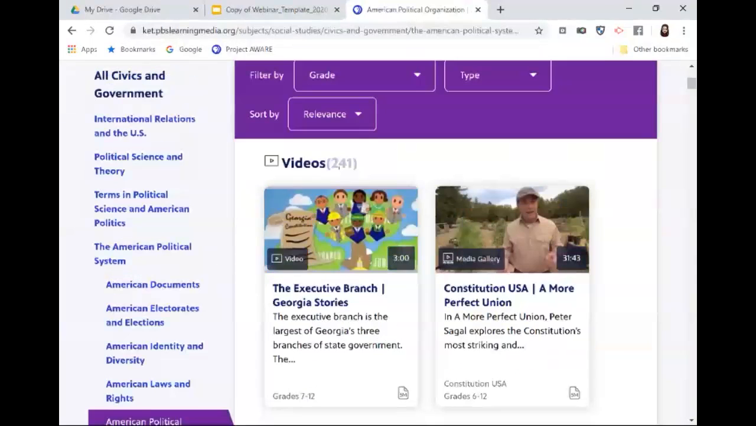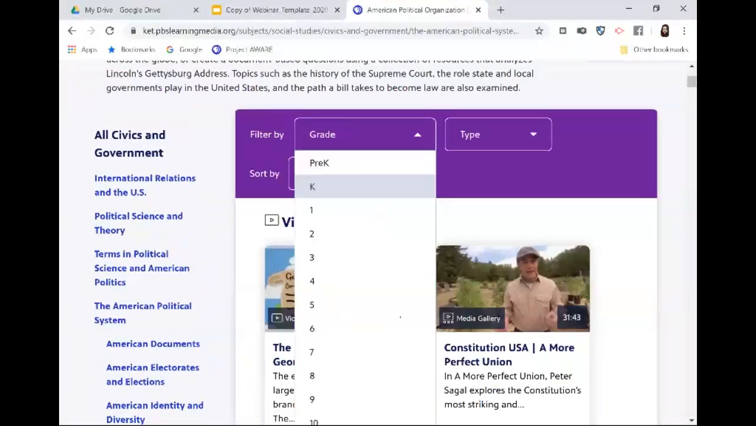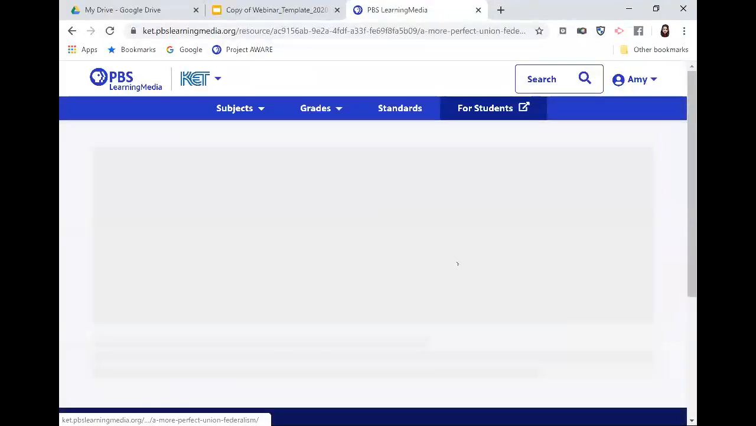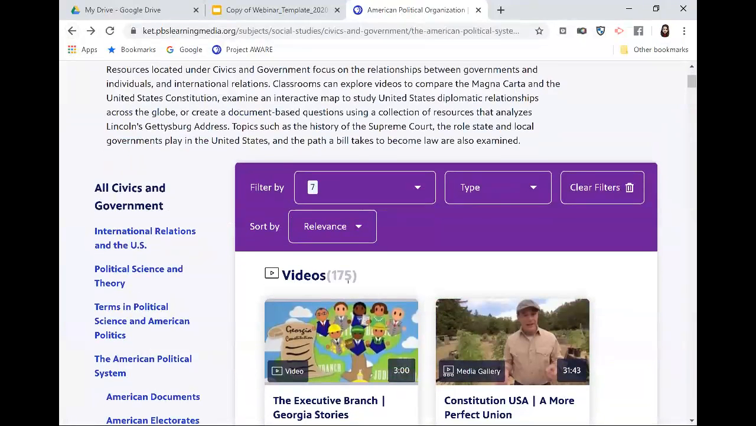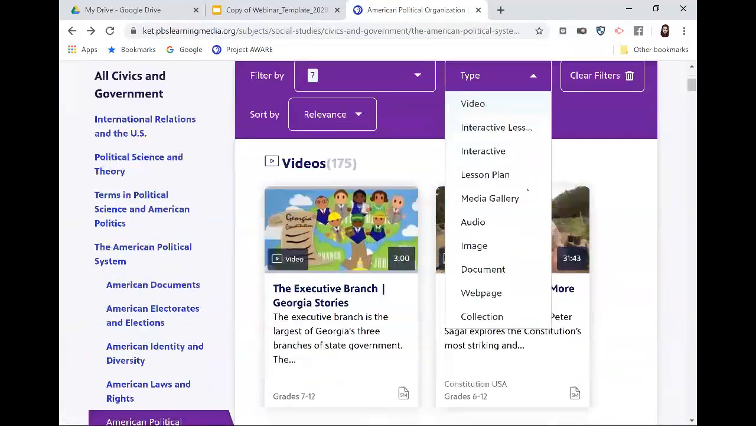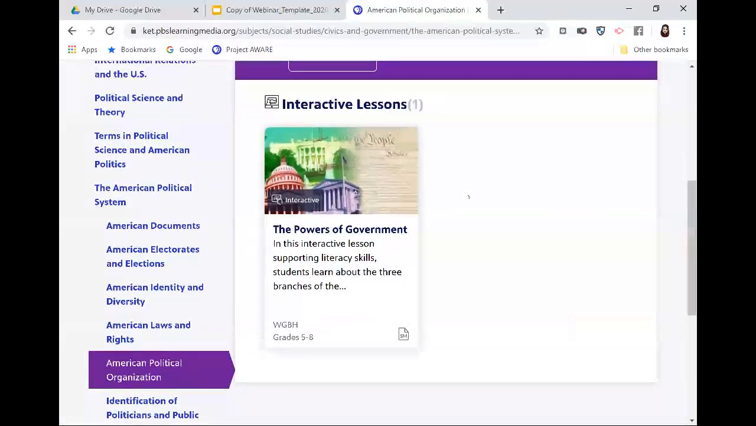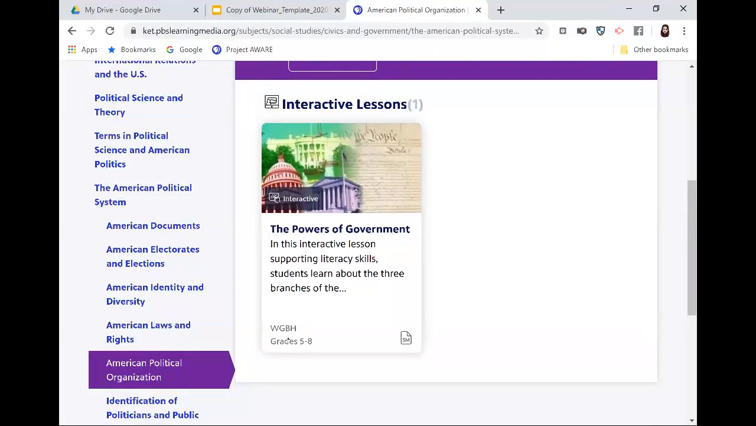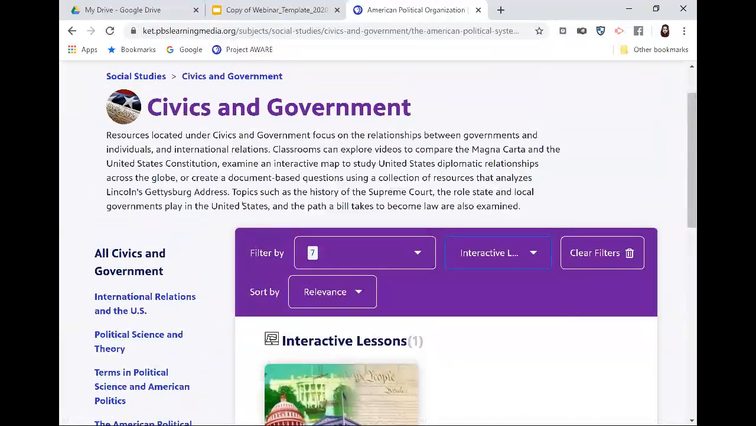And then that takes it to 241 videos. So you can keep narrowing it down by topic on the side, or you can go up here and say, I want 7th grade. And it'll say there's 175 videos related to that topic in 7th grade. You can also narrow it down by type. We have videos, interactive lessons, so on and so forth. So let's say I wanted interactive lessons. There's one interactive lesson that fits all of my criteria, American political organizations for 7th grade. So those are some ways that you can narrow it down that are really convenient.